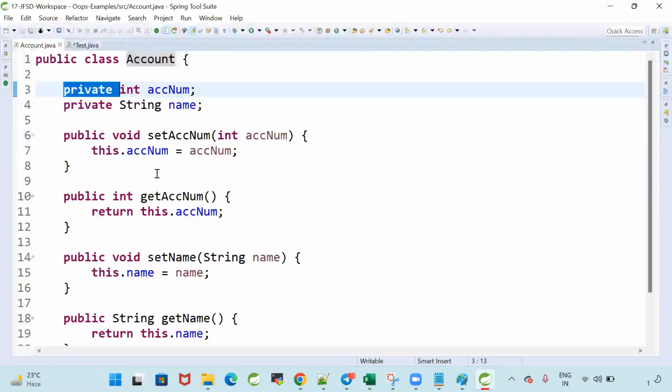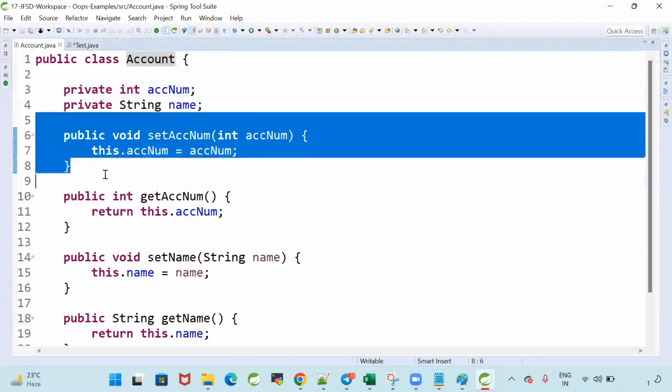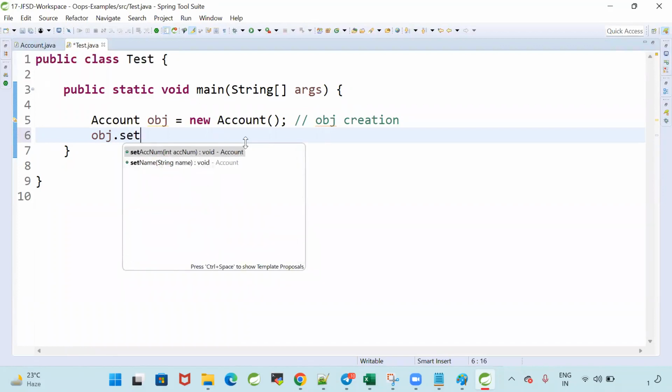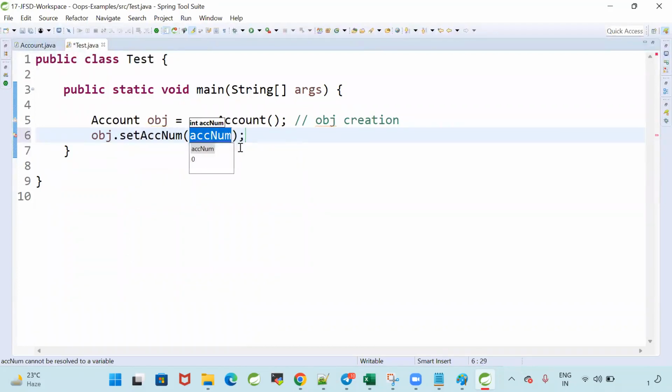Is the setter method a static method? Setter method is an instance method. How to call the instance method? By using object. Do you have the object? Yes. Now tell me how to call that. Object dot set account number. It is expecting some number.